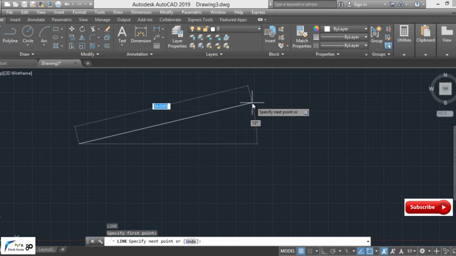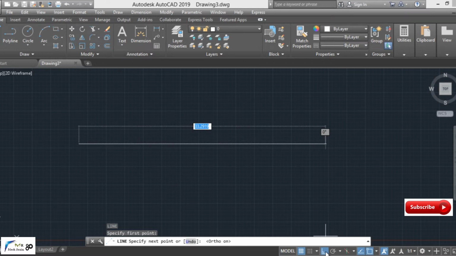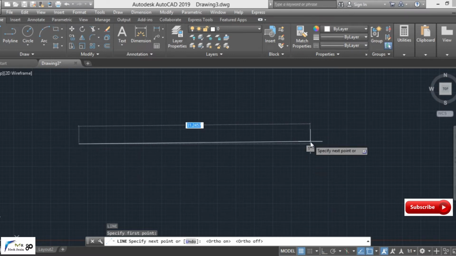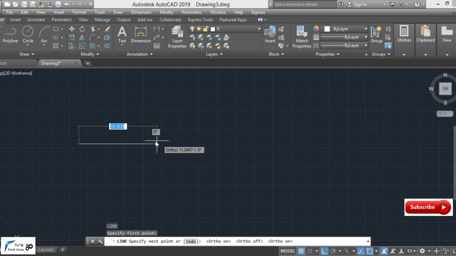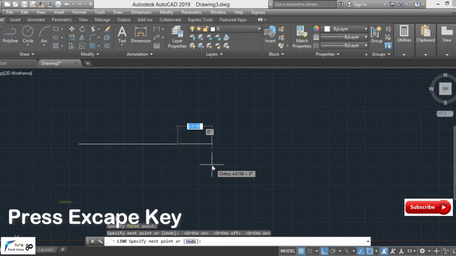Now in order to make it straight, we have to simply select Ortho from here, or we can press F8 on the keyboard and create a straight line. If we have to create a random line, simply click on the next point. To come out of the command, that is to exit a command, simply press Escape.